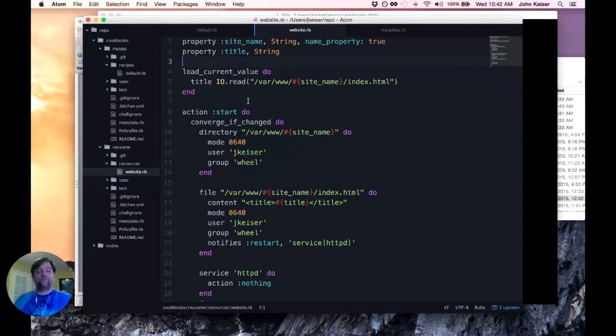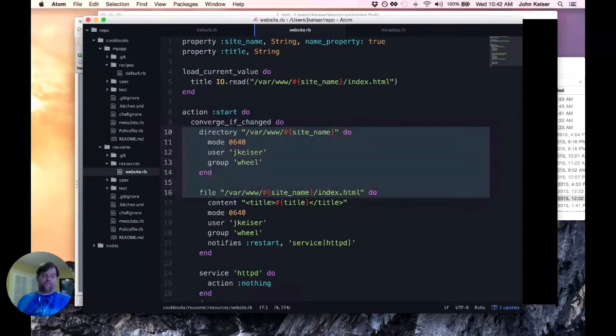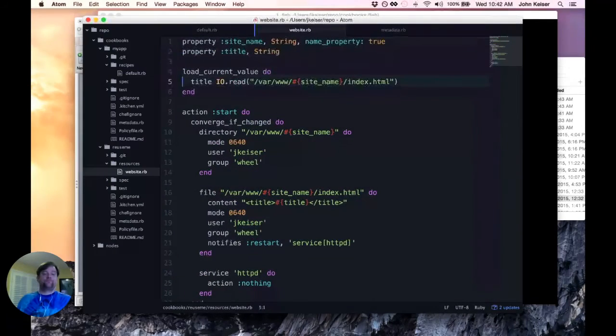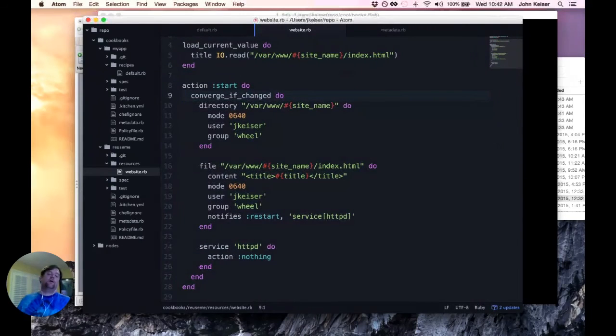And if they're the same, then the test succeeded. Like, the title is already what I want. I'm not going to do anything. So if it succeeds, it's not going to go in here. If it fails, if the title that I want is hi there, and the title that's currently on the disk is go away, then it is going to go in the block and it's going to change the file.